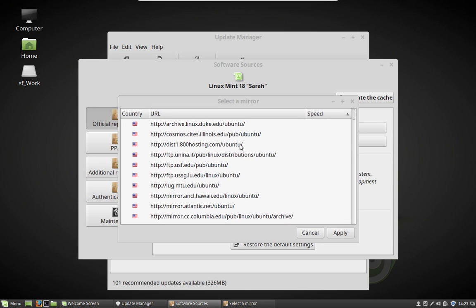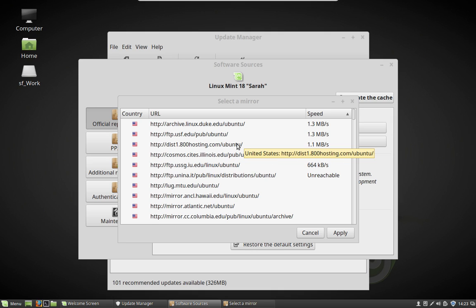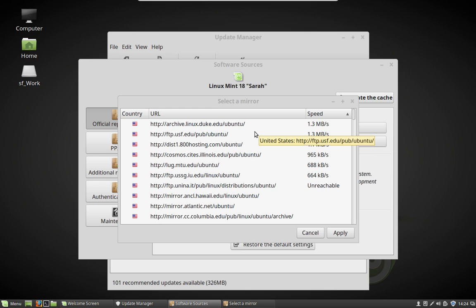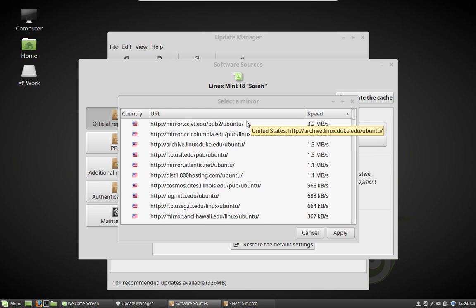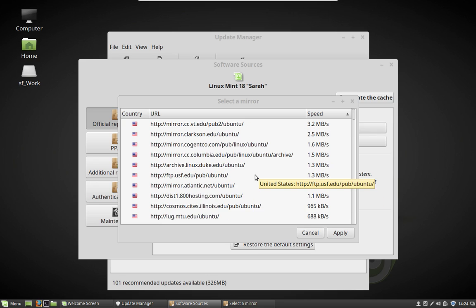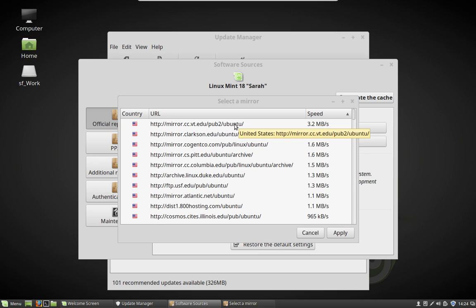And you need to do the same thing for the Ubuntu base repositories. This is everything that Linux Mint gets from the Ubuntu 16.04 distribution, and it's a different repository. Here it's showing me Duke University, which is relatively close to me, but it's not usually the fastest. Virginia Tech is usually the fastest.